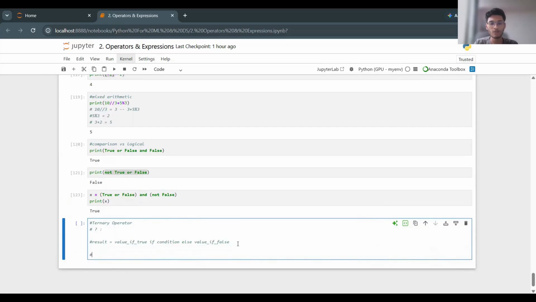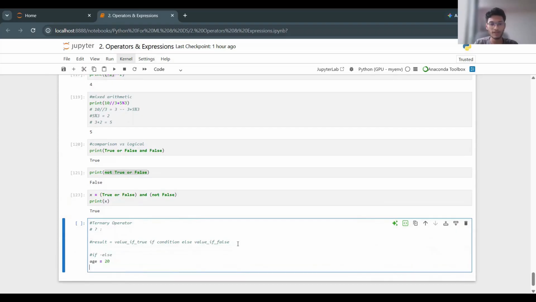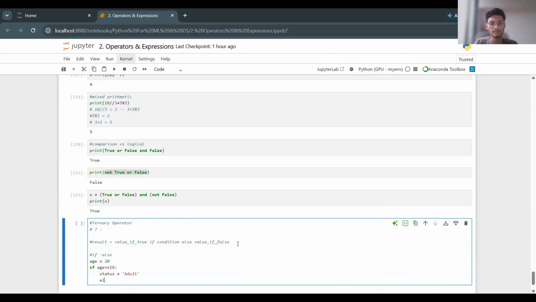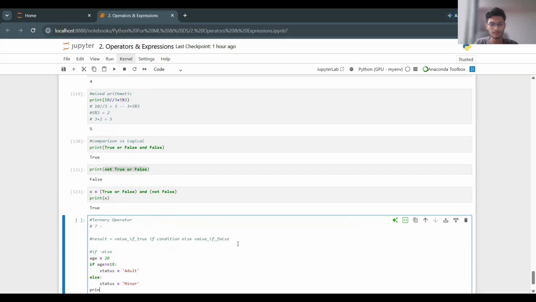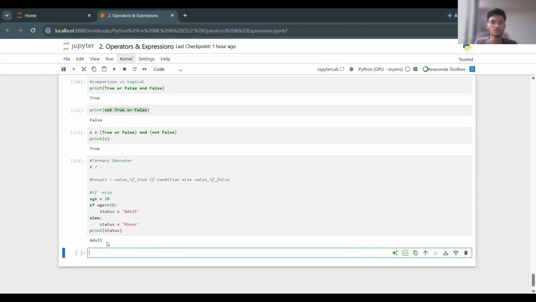First, I'm writing a regular if-else statement. Let's say age is equal to 20. If age is greater than or equal to 18, status is equal to adult. Else I'm writing status is equal to minor. And then I'm going to print the status. This is nothing but my normal if-else statement. If age is greater than 18, print this, else print this. So I'm going to get adult because age is greater than 18.